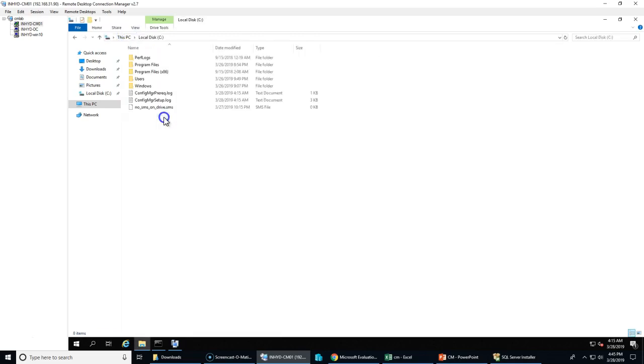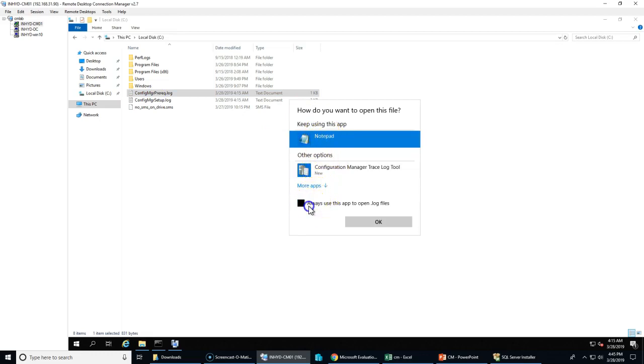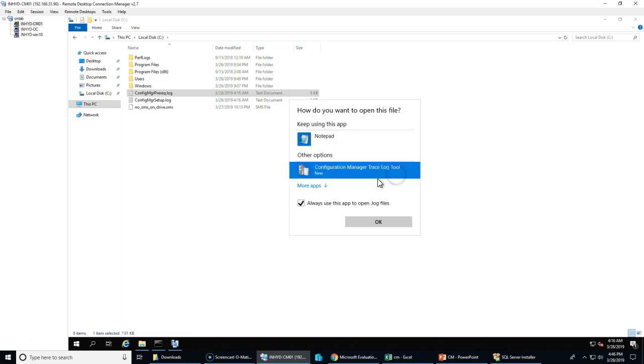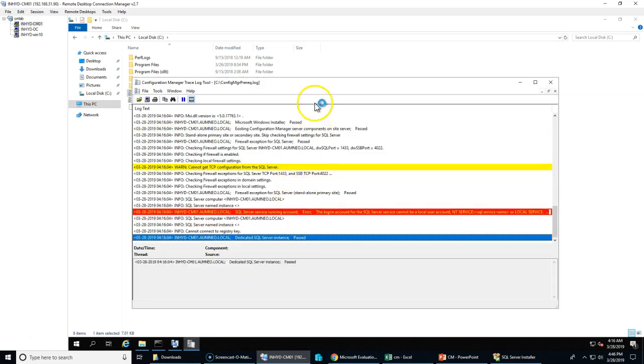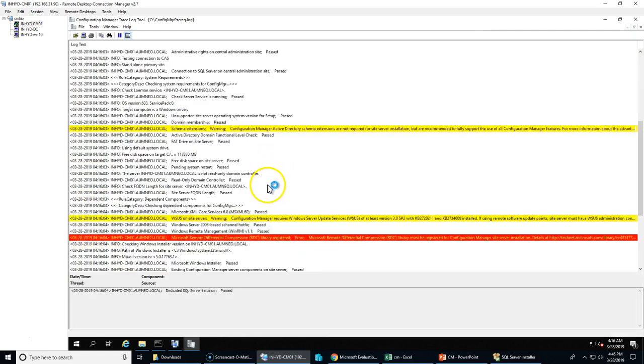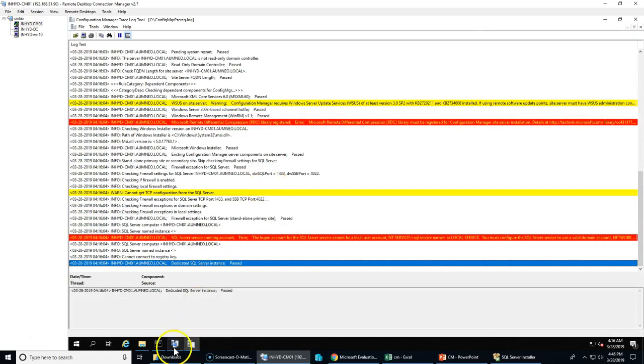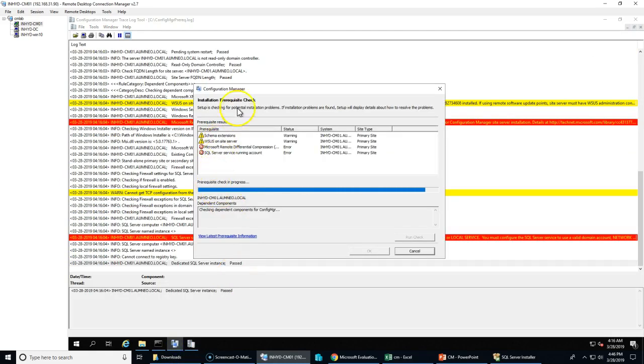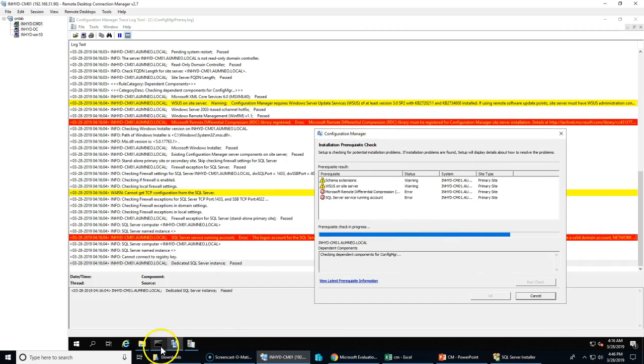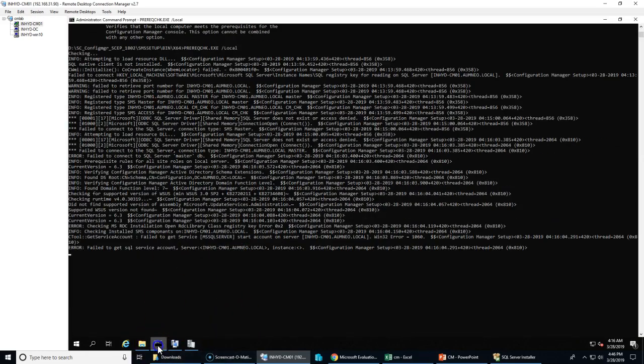You go back here, the same tool, and type ConfigMgr.log. It says, hey, do you want to open with Notepad or the Configuration Manager Trace Log Tool? I would prefer to always open with CMTrace. We call it CMTrace in short. So that's why I've ticked the checkbox. Click OK. Now you see, this is a very good view compared with Notepad, and it gives you the complete information. This is the actual command we have used, and for that it is showing me the output.